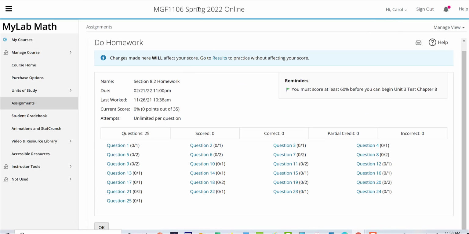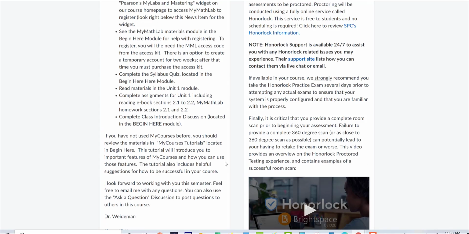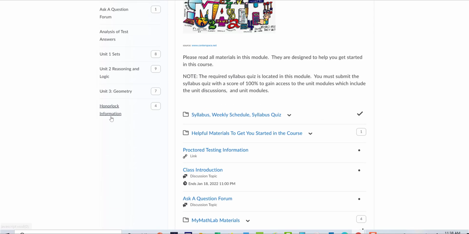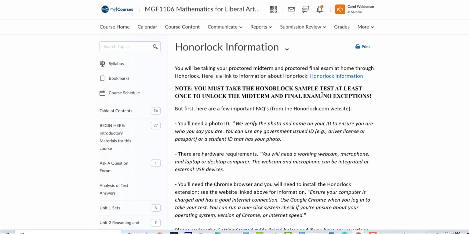And I also wanted to finish up by mentioning that the course does have a proctored midterm and a proctored final exam. And you do have a module here on your course content page called HonorLock Information. And you have to take the HonorLock sample test at least once to unlock the midterm and the final, no exceptions. Even if you've used it before, I just want to make sure that your computer is set up this semester. So you're going to want to plan some time over the next few weeks to get that HonorLock sample test out of the way.